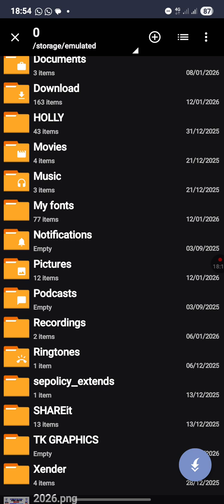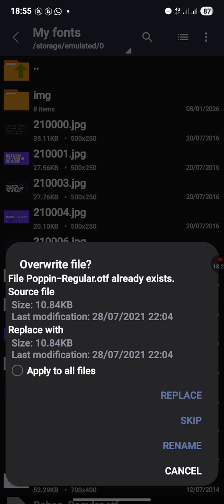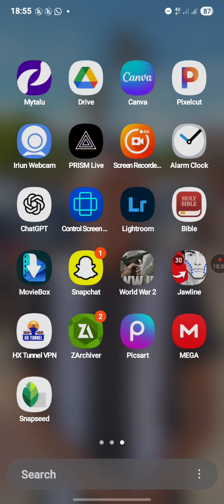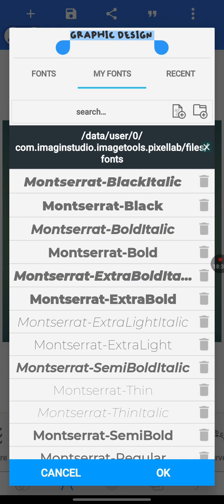When I created my fonts and press this blue button down here, so I already have it. So it says I need to overwrite the file. So let me just skip. When I go to my Pixellab now, I'll just go on fonts, then my fonts, then on this T and the plus sign, I'll press there.